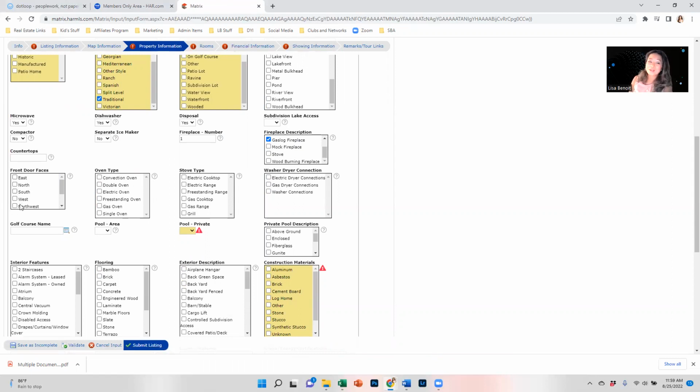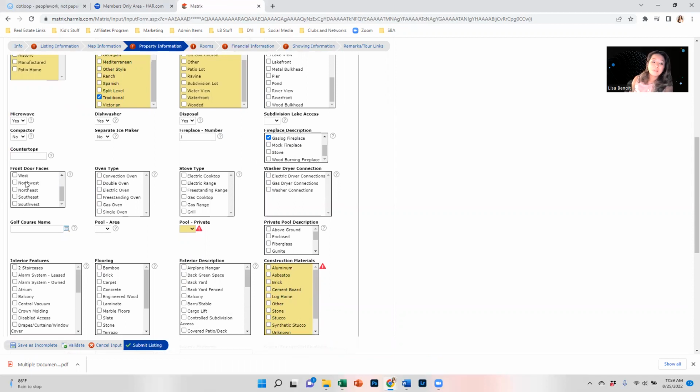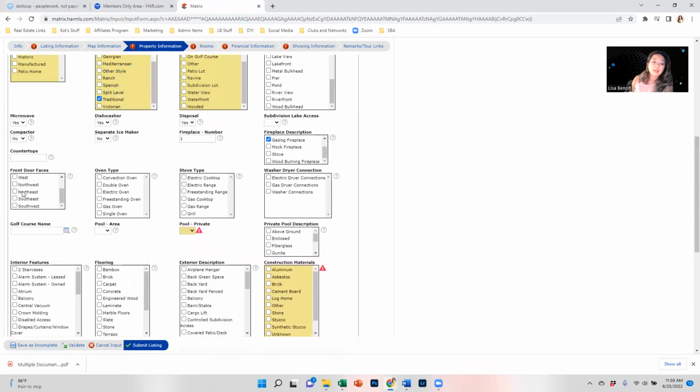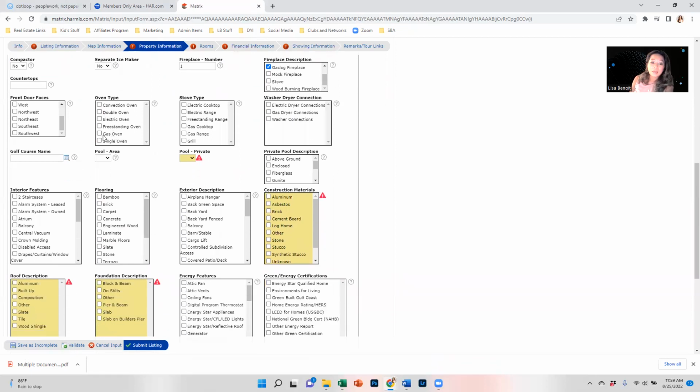I don't know exactly which way this house faces, but I think I should find out because I recently had a client that would only purchase a house where the door faces west. So that's pretty cool. The others, I can do a gas oven, a gas cooktop or a gas range. And then I do have electric fire connections and washer connections.